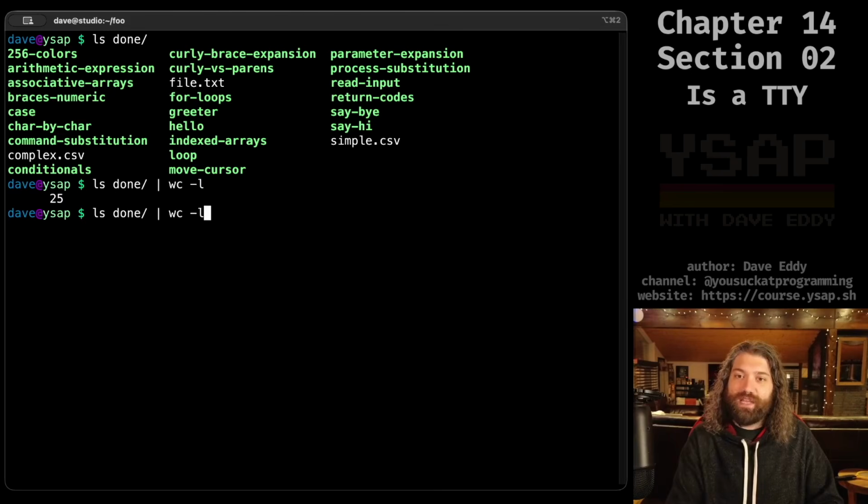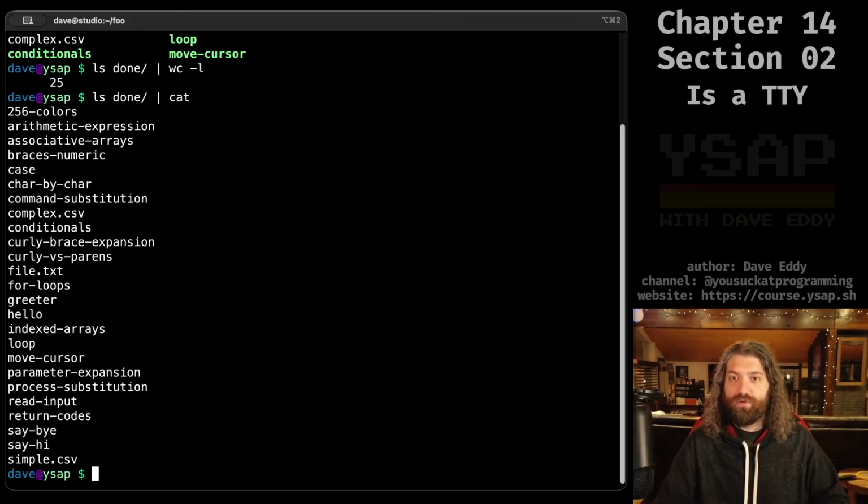Well, let me show you something else. Instead of piping it to word count minus L, let me just pipe it to cat. Cat reads from standard in and writes the standard out, so it's just going to flow through like there's nothing different. Now it's separated by new lines. How interesting is that? There's no color and it's separated by new lines. So what's going on here? How is ls determining this?